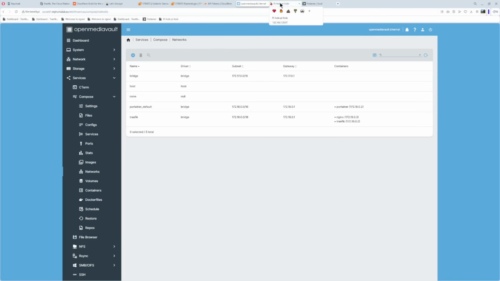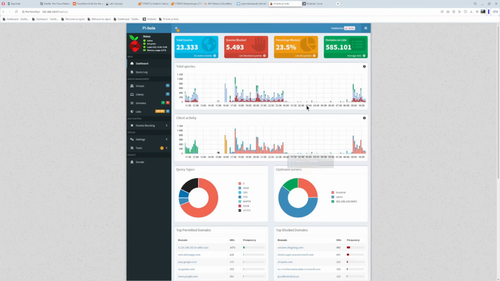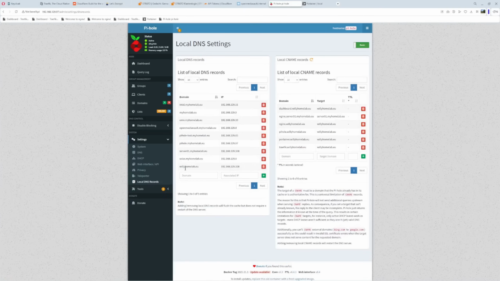Then I go to my Pihole. See? I see it here on my IP address and it's not secured. We go to settings, local DNS records. So the domain name we use today, willyhomelab.eu, the one from Strato and Cloudflare, is local. So we connect it to 192.168.129.108. So this is the IP address from my server.